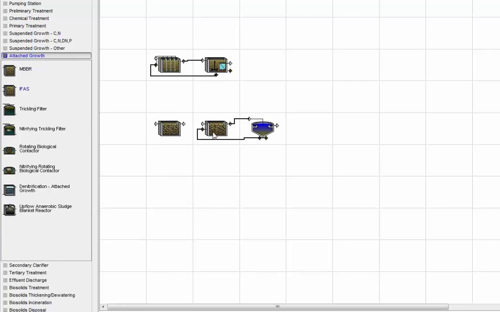The IFAS unit process automatically connects the clarifier and brings the sludge back to the activated sludge tank. For MBBR, you have the choice to put the reactor and use any of the solid liquid separators, which you can connect at the effluent of this MBBR here.